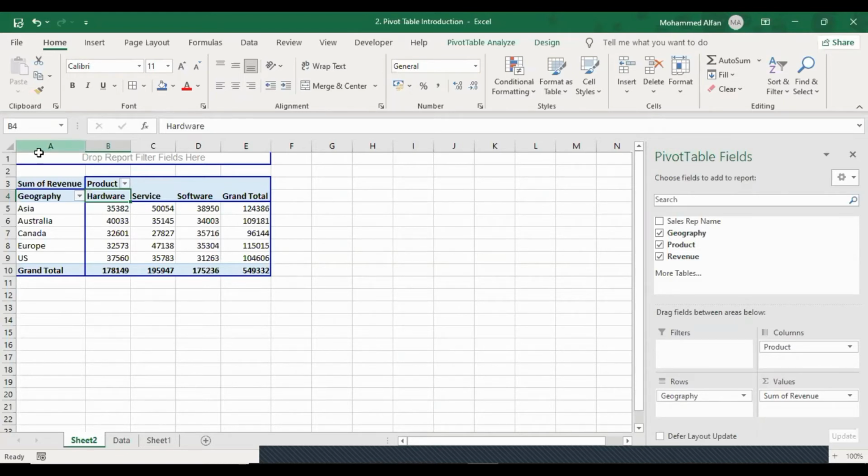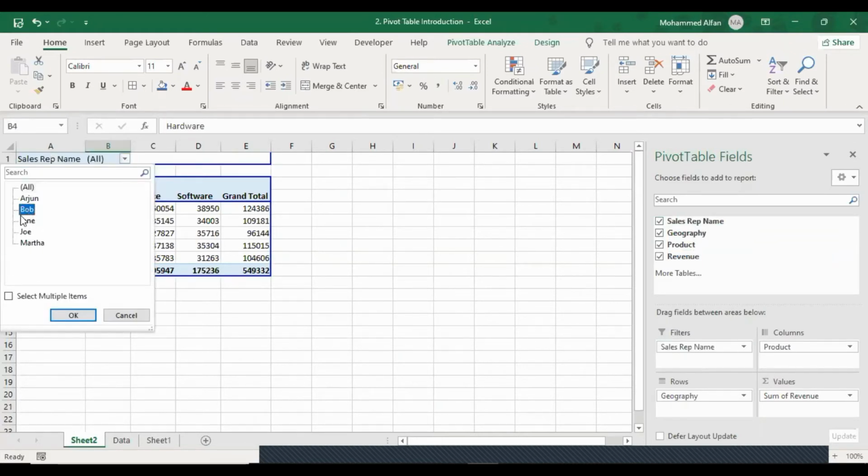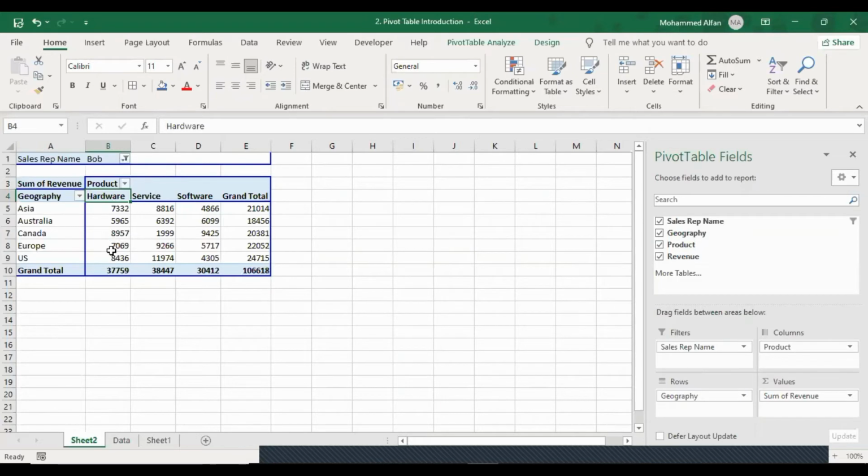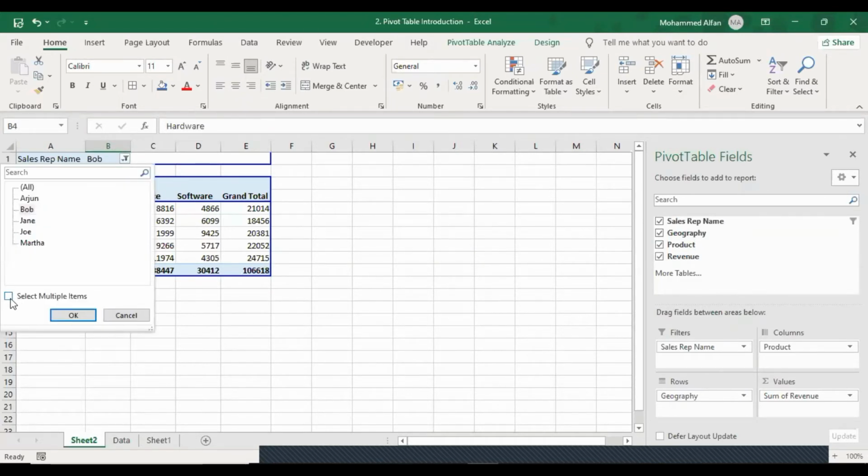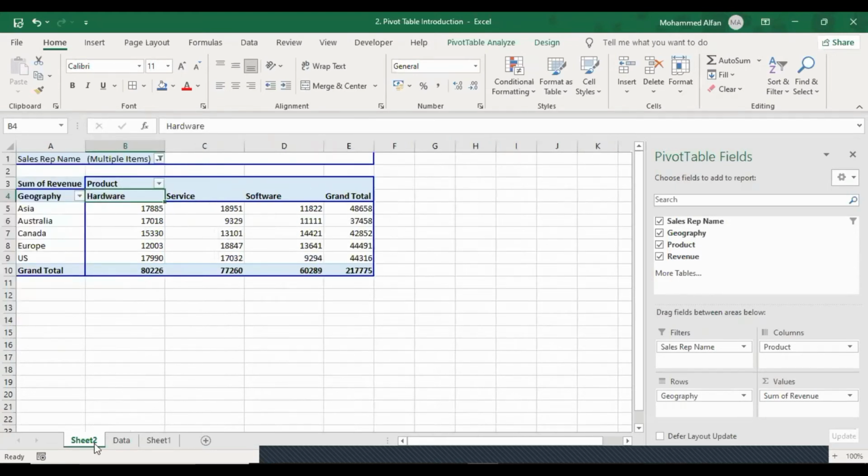And again, what's the role of this thing, I mean the filter area? You just click on this sales rep name and put it in the filter area here. And if I select Bob, I mean, if I opt for this guy and click OK, only Bob-related sales has been generated. If you want to select multiple salespersons, click on select multiple items, and Bob and Joy have been selected, and I just click on OK. It has been generated.